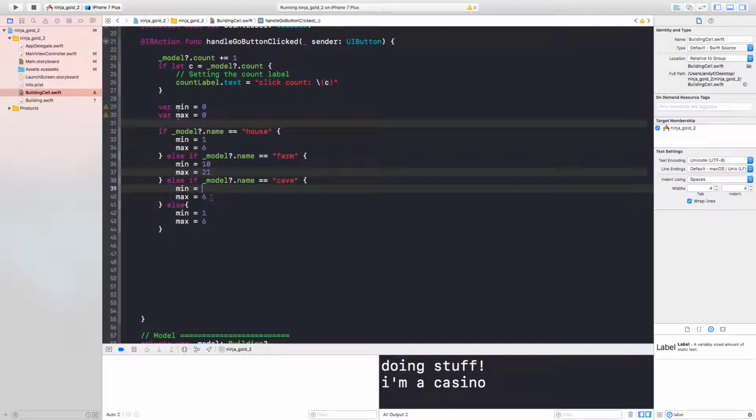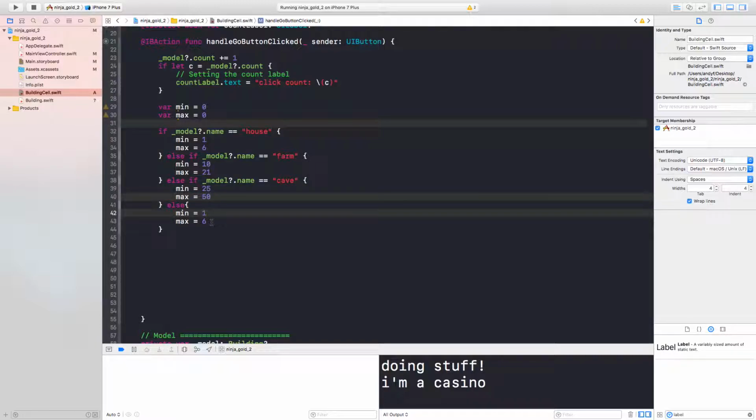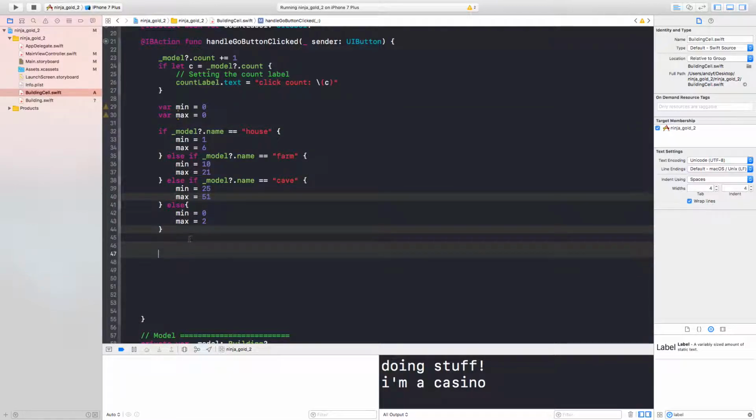This one is going to be from 25 to 50. And then the last one is going to be a casino, right? In that case, I just want a random number between two things, so I'm going to say it's from 0 to 2, right? Or this one is 51. And I'll explain in more detail how these random ranges work when we go ahead and create that random number.